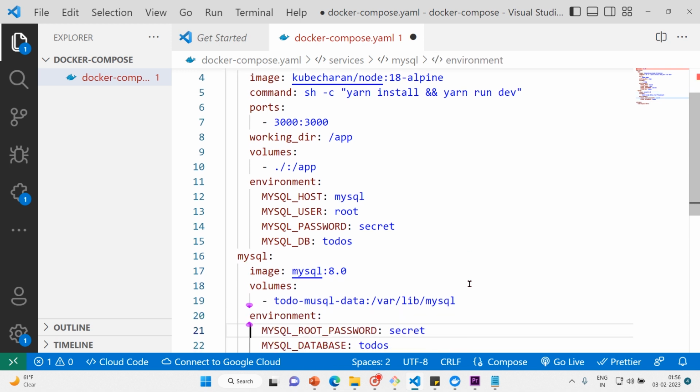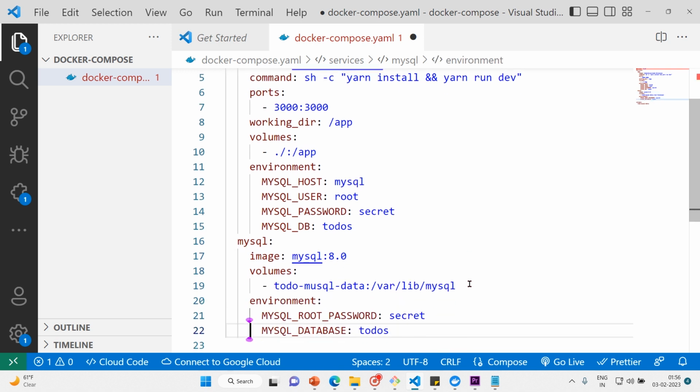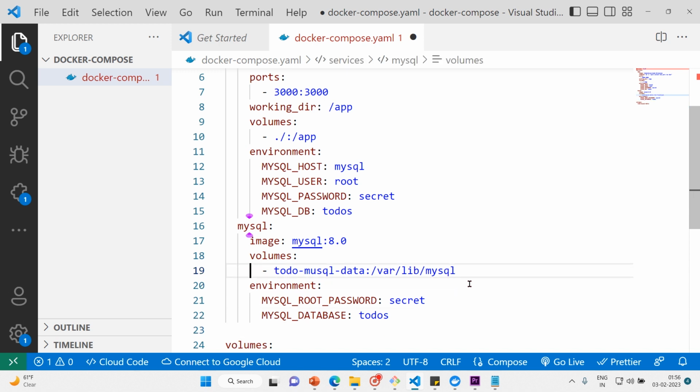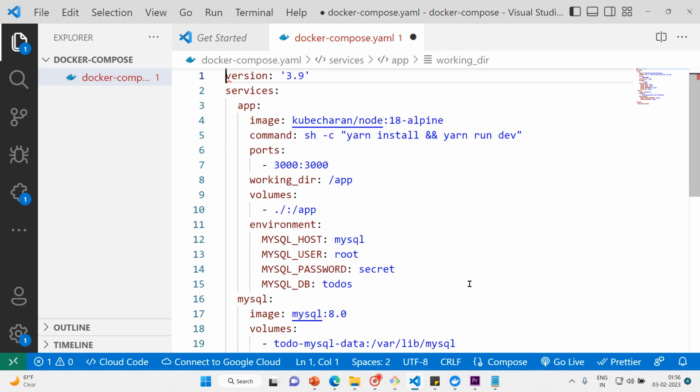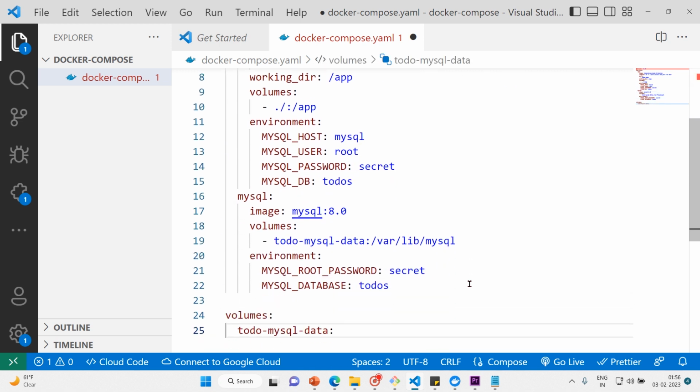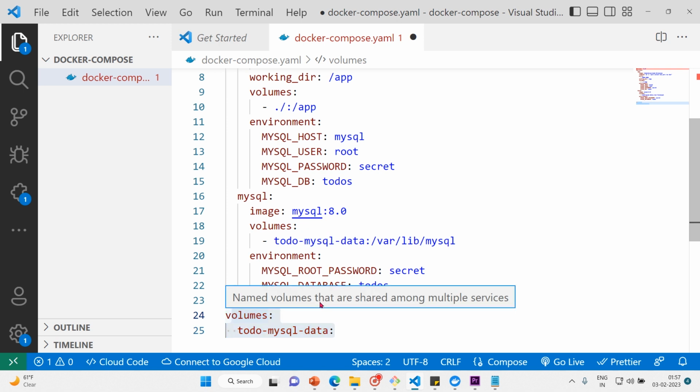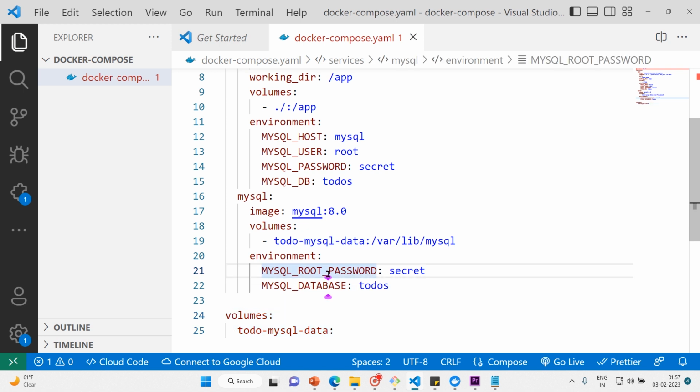Then the second service is MySQL. We have used the image directly, mysql 8.0, and volumes todo-mysql-data. Oh, this is a mistake. It's mysql, todo-mysql-data. Let me check the spellings one more time. Okay, rest all fine. MySQL secret, todos. Okay, everything is okay. Then we have mentioned the volumes. Todo-mysql-data is a volume mount, and here you have seen a bind mount, but this is a volume mount, and that's why, as it is a volume mount, you have to specifically mention that volume name here. And as usual, you have mentioned the environment variables here.